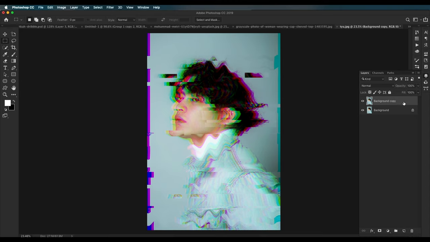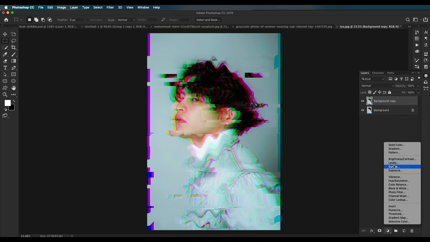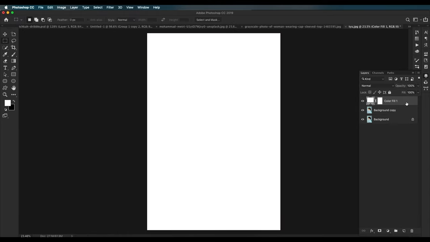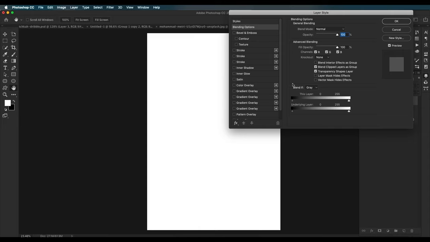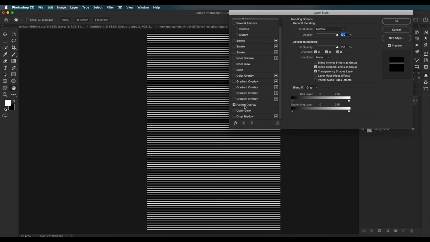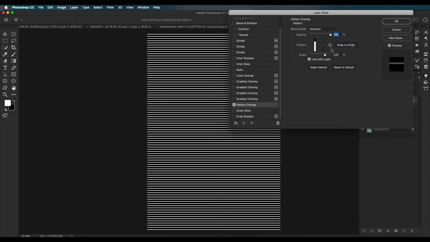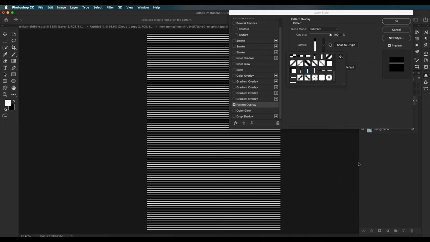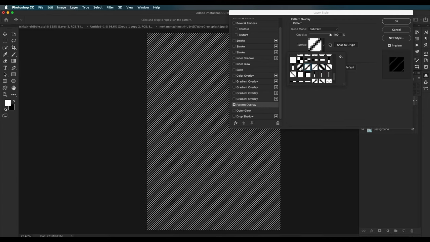So for that, it's very simple. You can either add a solid color or a new layer. It's fine. This time I'll apply a solid color, and for that I'll just double click on it and apply pattern overlay. So just tick it, and under pattern overlay over here I got some patterns. And to get these patterns, I think you'll find them under web patterns. So just click on it and append it, and you get a list of patterns over here. You can choose any pattern you like.